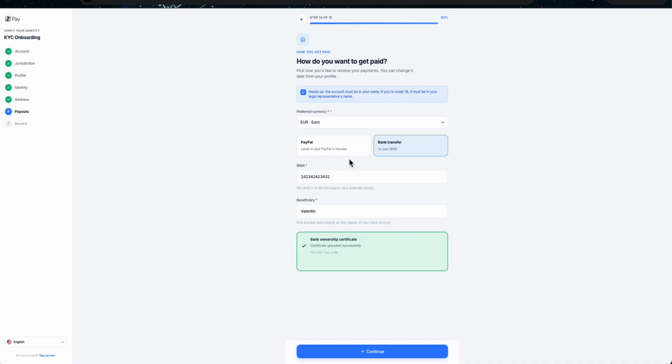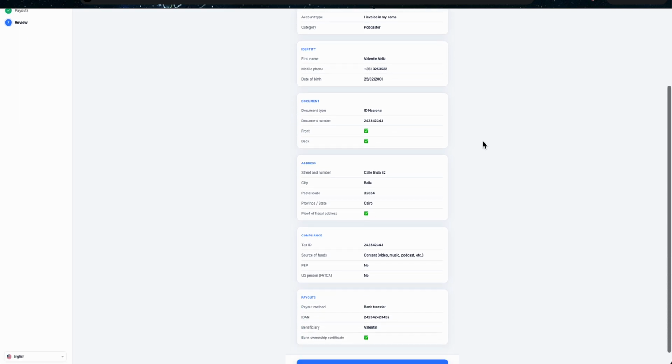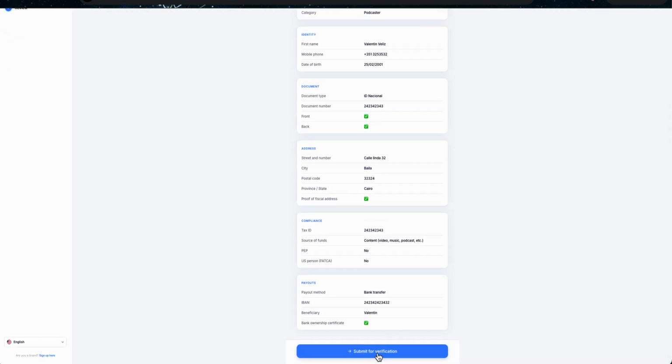I'll give you an example. If you are getting paid 100 euros, you will get paid 98 euros. So it is better. Then we continue after we finish putting in this information, and you just review everything before submitting all the information. Here, you add all this and submit for verification.